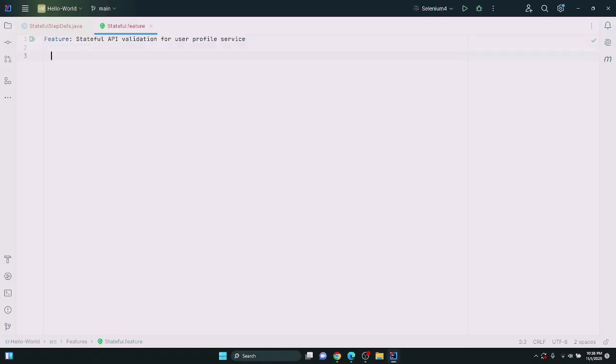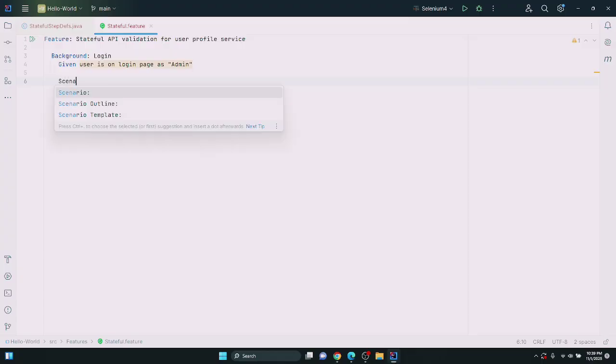Now, as you know, in Cucumber we normally use a Background keyword, right? It basically holds the common steps, for example login. Cucumber normally uses the given-when-then format in Gherkin syntax. Given user is on... we will use Scenario.